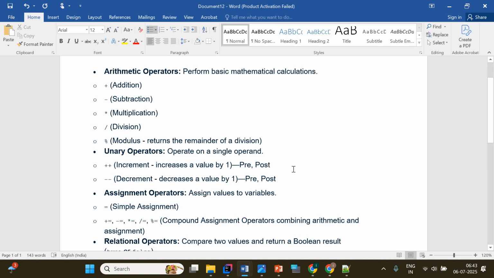Whenever you work with unary operators, you may face them in an interview or in some coding exercise, and you may get some MCQ questions, right? On that you may get some unary operator examples. So you have to understand that clearly. That is one of the important kinds of operator. Pre-post, increment and decrement. We are going to cover that in the next session.